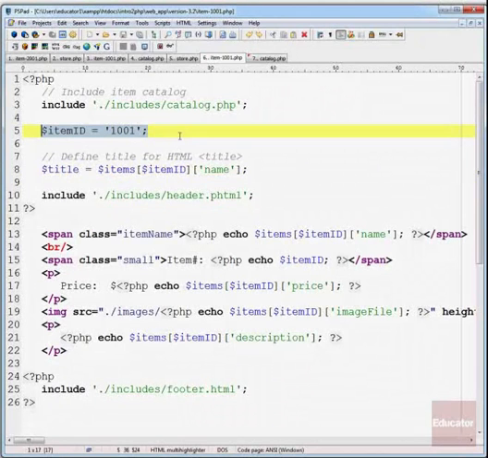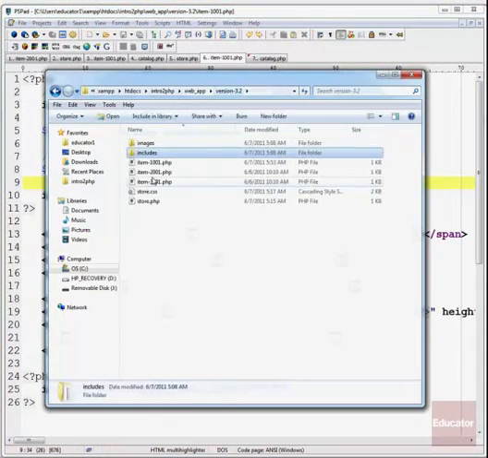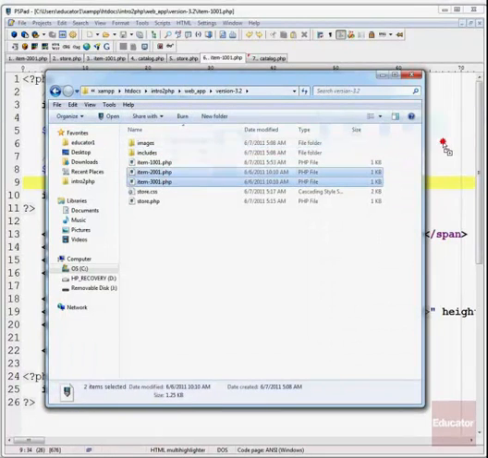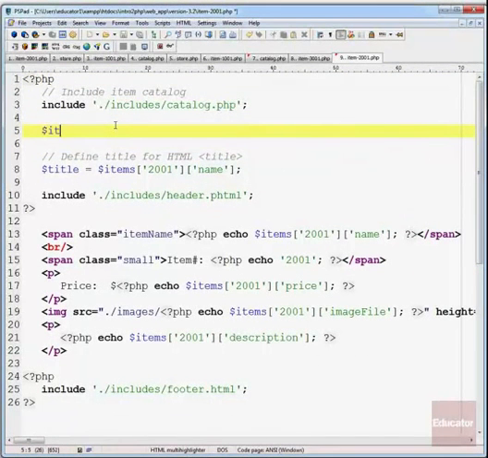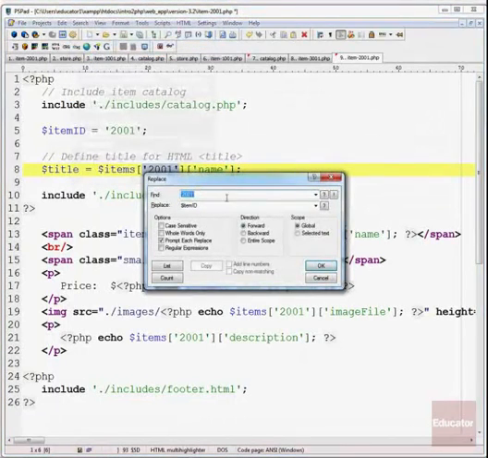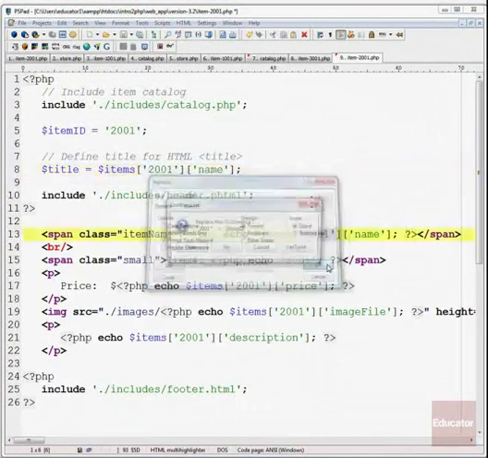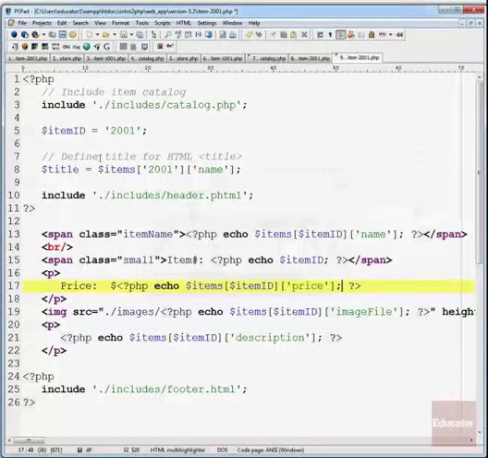So let's set that back to normal. And so we actually could do this for every single page in version 3.2. So for example, for item 2001, we can create variable itemID, and then we're going to go through and replace all of the 2001s with itemID, and we have the same thing as on the 1001 page.